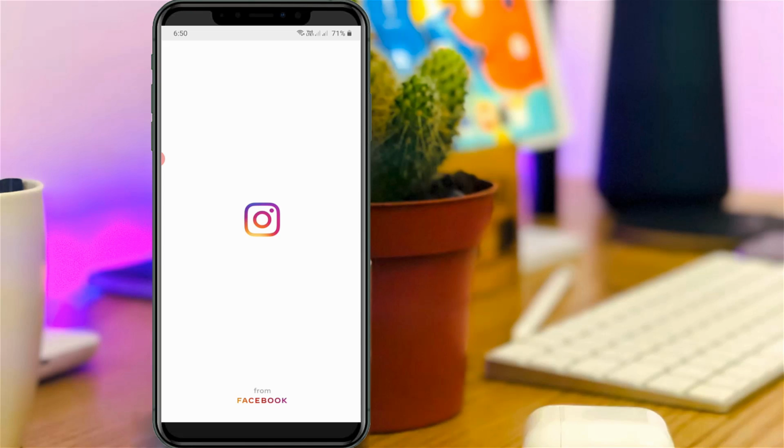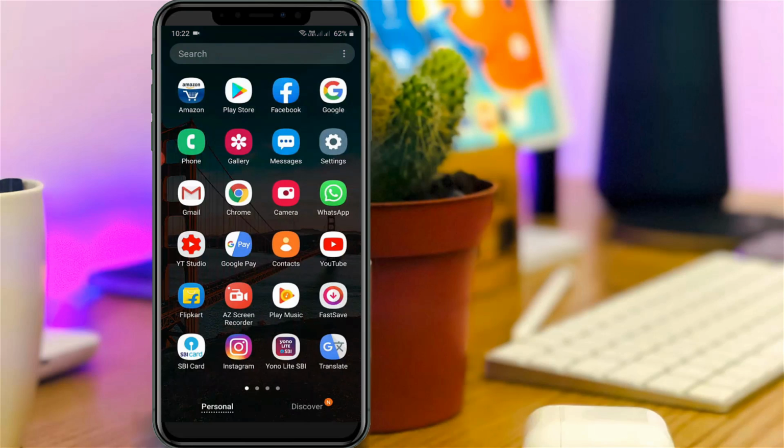So today I will show you how to temporarily deactivate your Instagram account, and this method works on almost all Android and iOS platforms. So anyway, let's go to our tutorial.